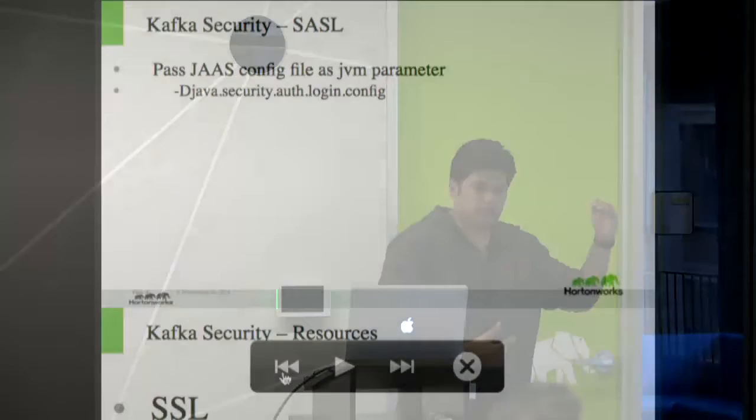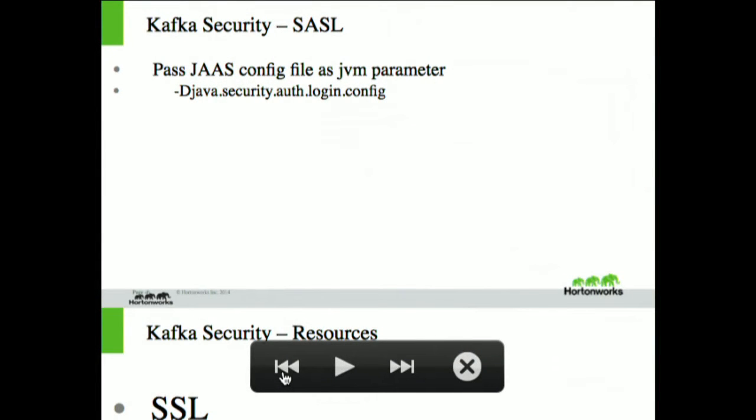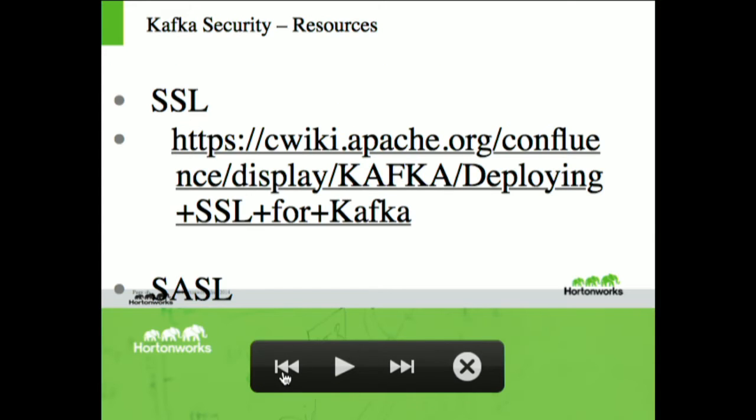Now, this is the SASL internal structure. This is the config that you pass. The JAAS file that we just saw, that JAAS file you have to pass here as java.security.auth.login.config. And that's how Java knows, here is the file that I need to read in order to get the key tab information and the KDC information and all that. This is the wiki that I was talking about, how you can deploy SSL for Kafka.